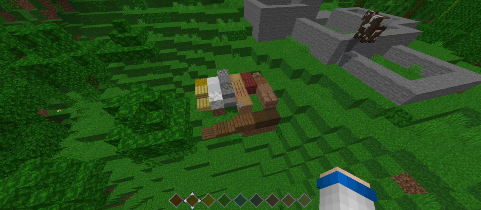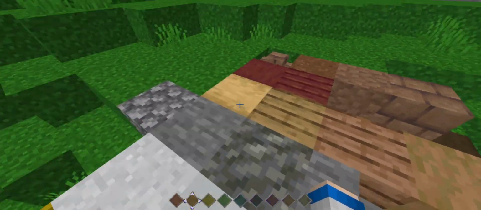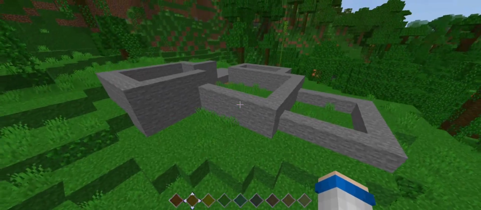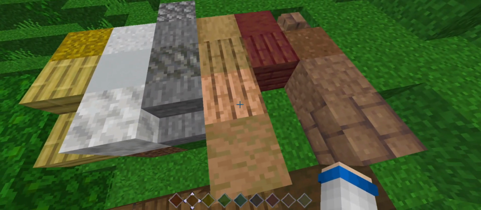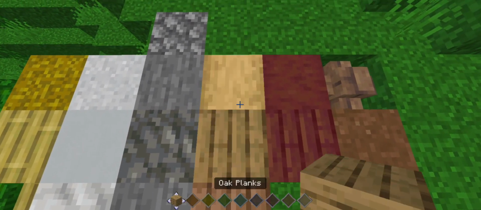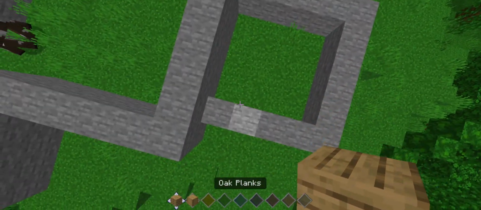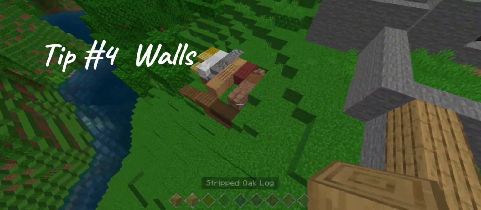Alright, I have a block palette. I have some white. I have these for walls. I try to go out of my comfort zone with this mangrove. And yeah, so right now I'm gonna go to tip number 4 real quick, if I can find the block. There we go. So I'm gonna use oak planks and stripped logs, but I think I'm gonna use the stripped logs for something else. And for now, let's talk a little bit about walls.